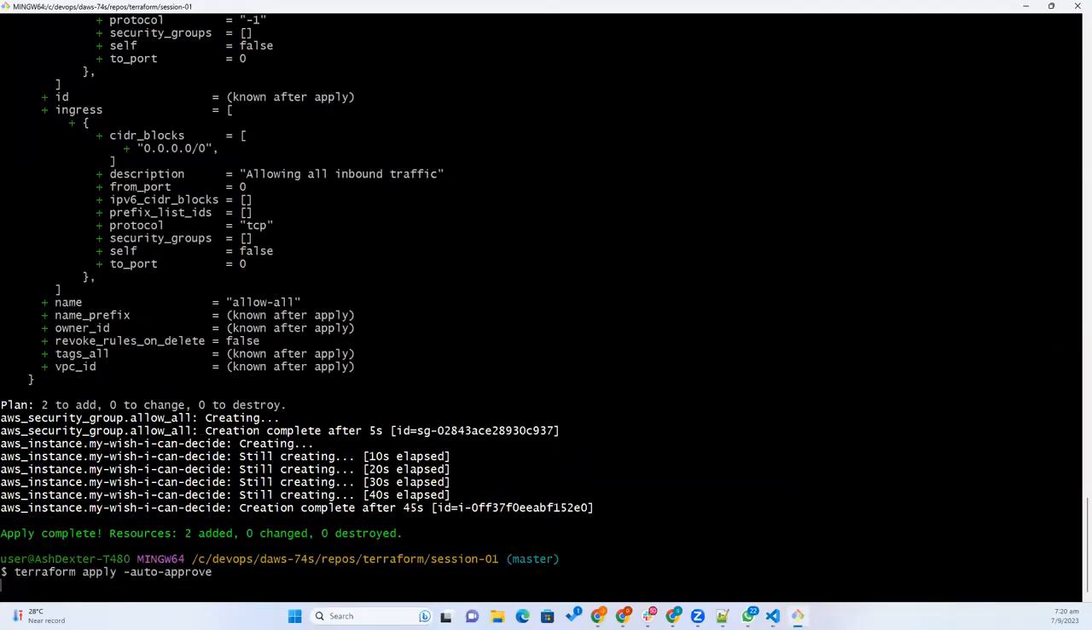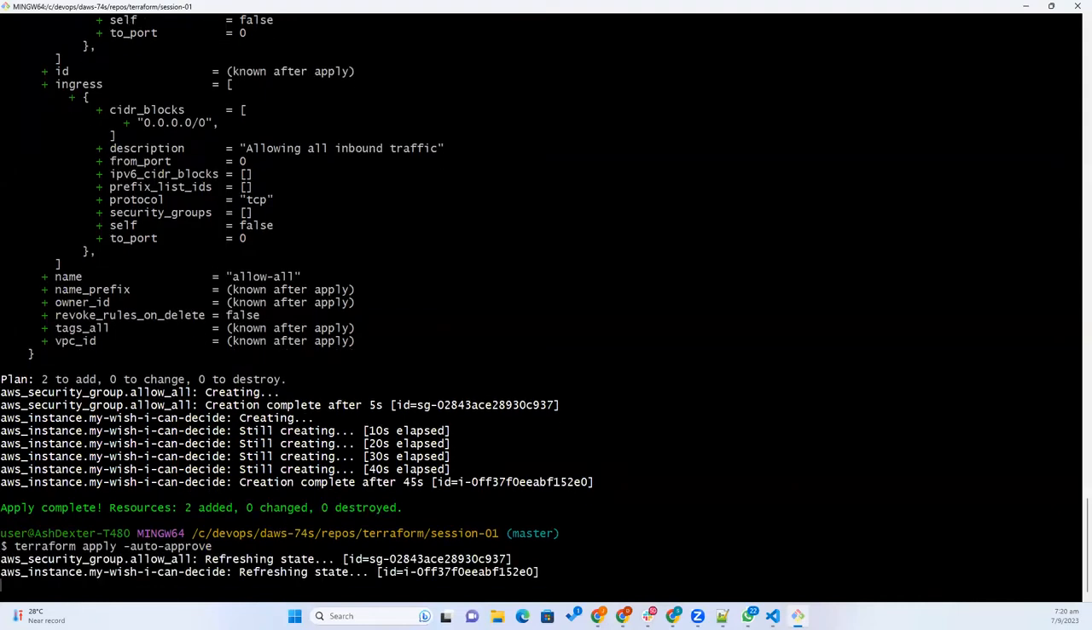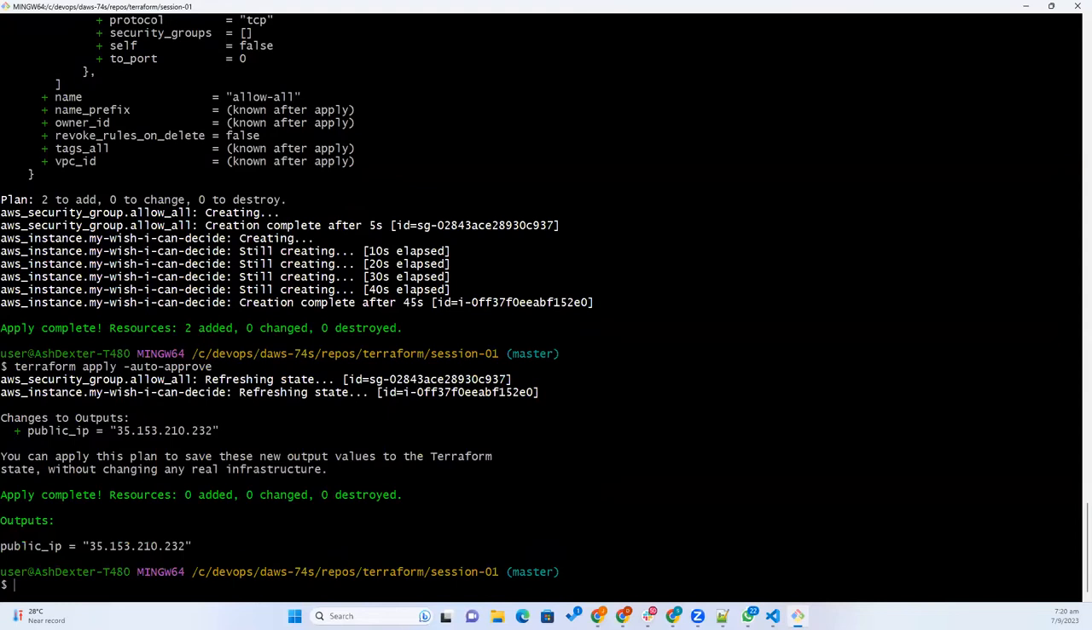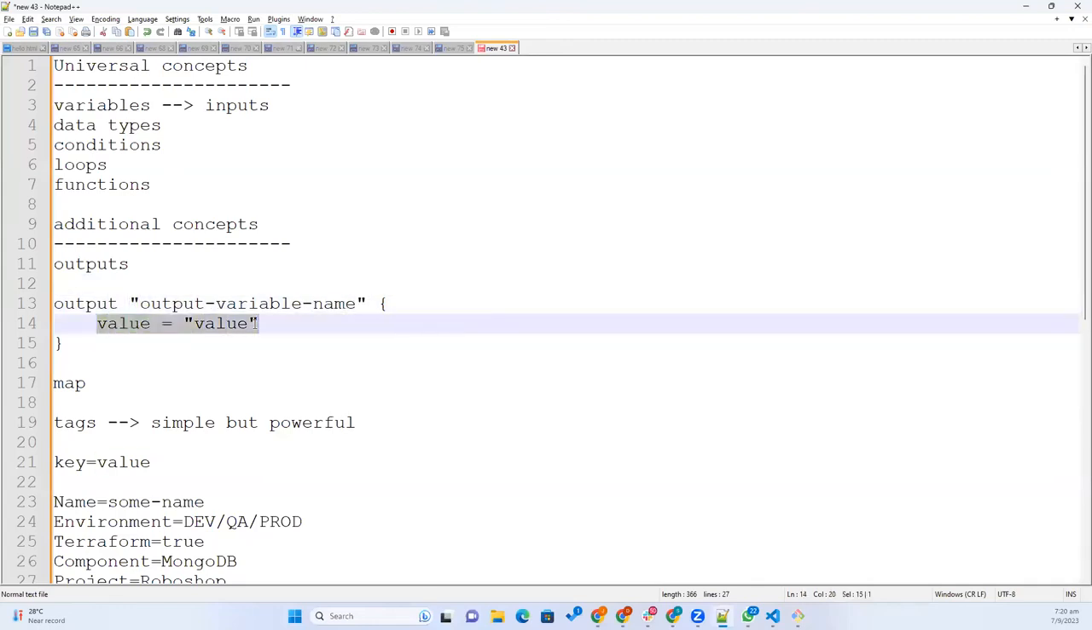Now you apply again. Now you will get the IP address directly on the console. This is very useful, outputs are also useful to create other resources generally. These outputs may be the inputs for another resource. Now you can see you got the public IP address directly on the console. So this is about outputs, very simple. That's it, nothing much. The syntax is also very simple. Output, the name of your output, and the value.